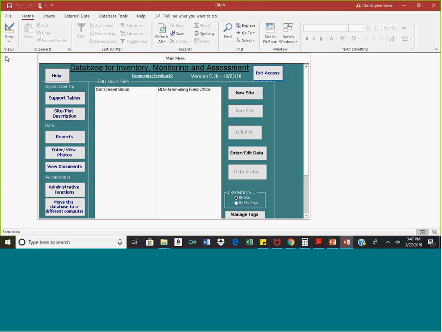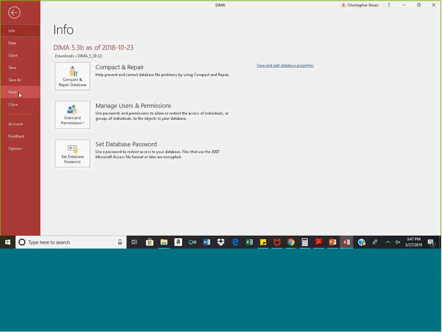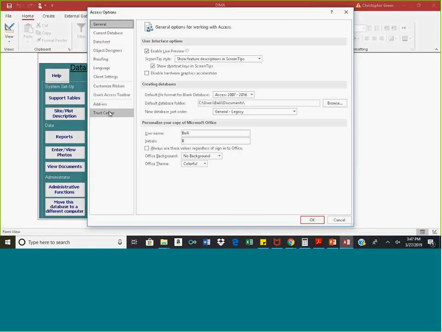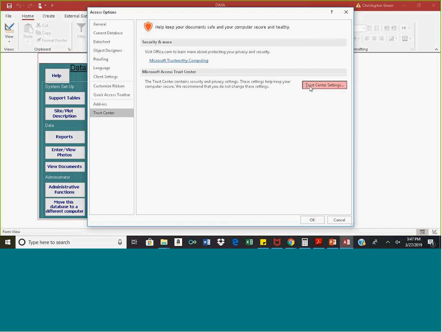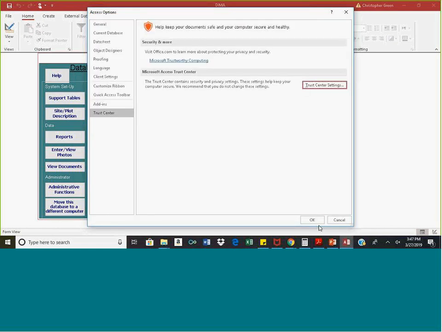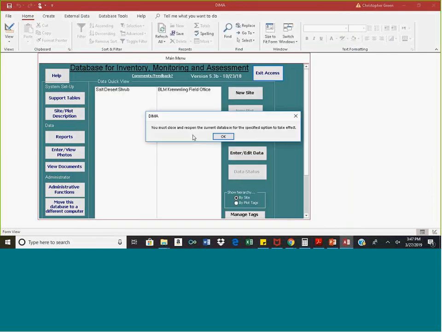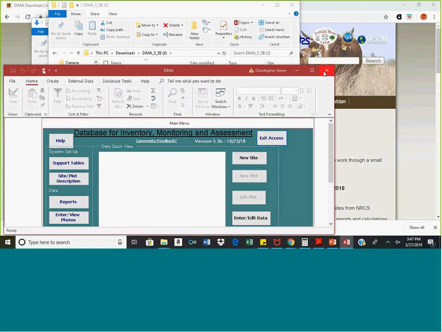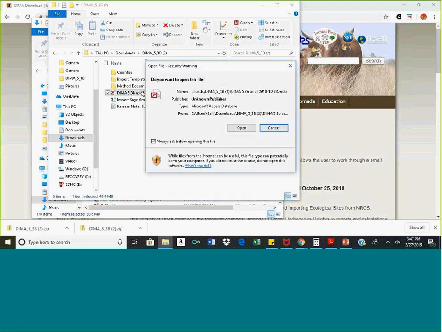To enable them, you can go to File, Options, and Macros, enable all macros, and then OK. And OK. Close and open the current database for the specified option to take effect. That just means close DIMA and open it again.